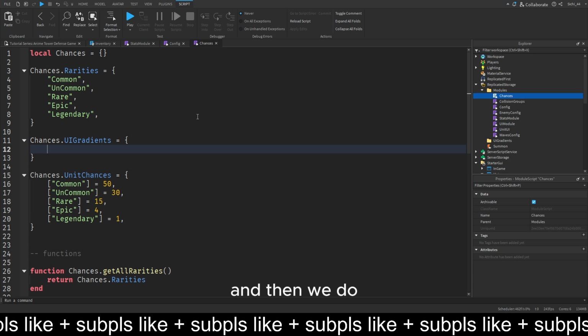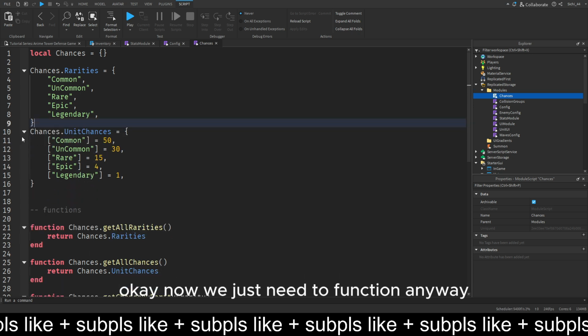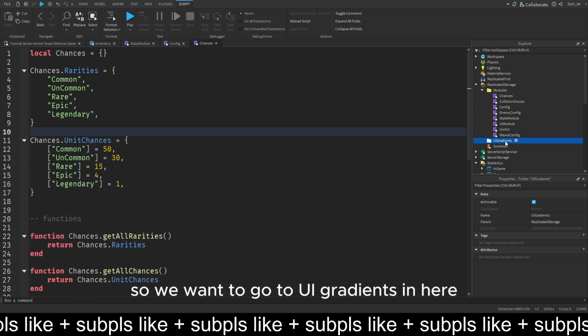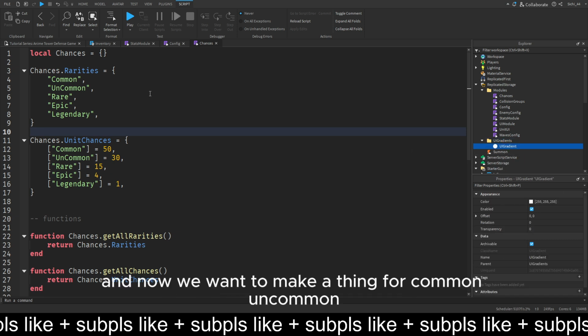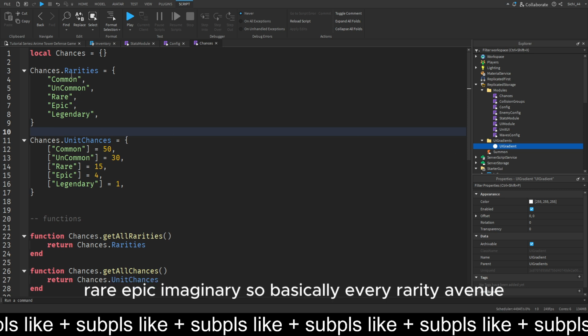And then we do common. Or we do this common. Is equal to, or we can just do, okay, now we just don't need this function anyway. So we want to go to UI gradients in here. We want to add a UI gradient. And now we want to make a thing for common, uncommon, rare, epic, and legendary. So basically every rarity you have in here.